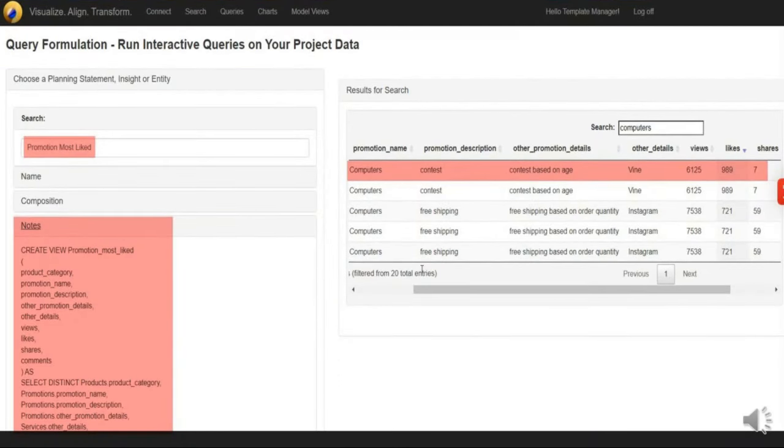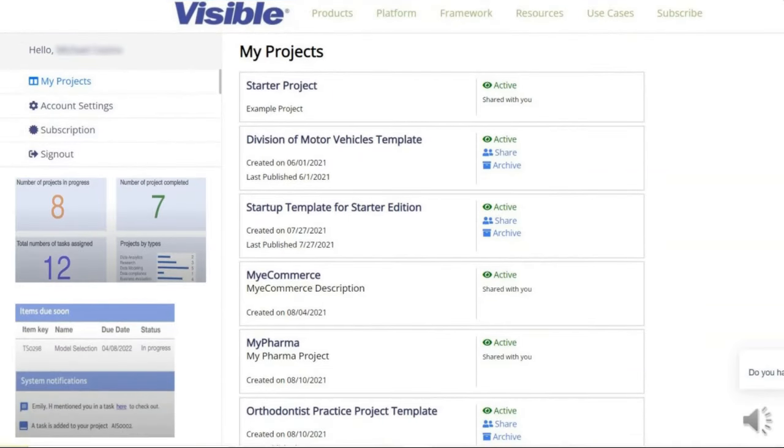Upon implementation of the workflow, we are now ready to get insights on our strategy. Here we can see which promotions are most effective. In our example, contests were liked and shared the most by consumers between the ages of 18 and 25 during the purchase of electronics. Returning to the project portal page, we can view these changes along with an updated status of all our projects on the platform.